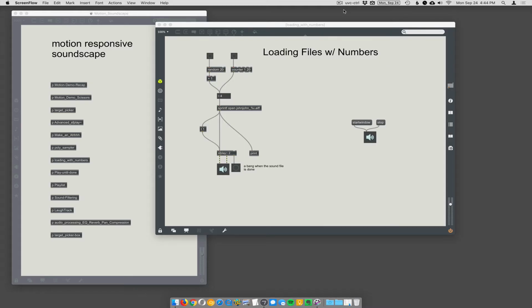All right. Loading files with numbers. I have a whole demo on loading files numerically and algorithmically for when you have a huge collection of files. How do you deal with that? This is just the simplest way. This is part one of that demo, so we'll show more of that later.